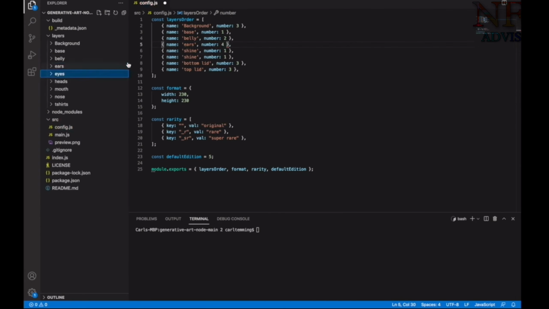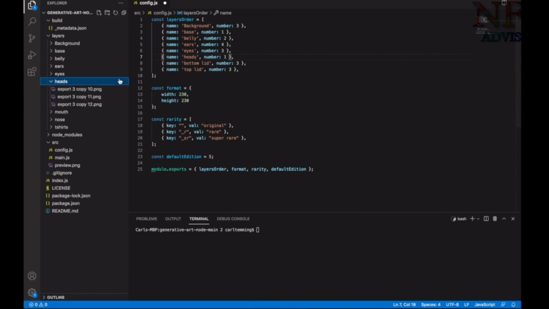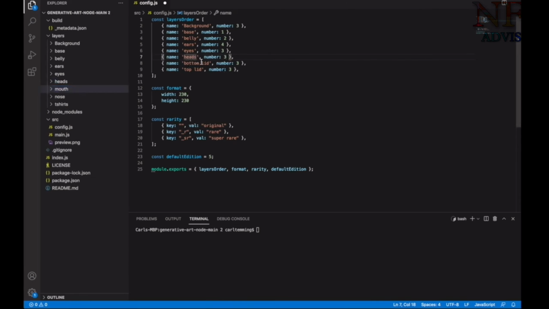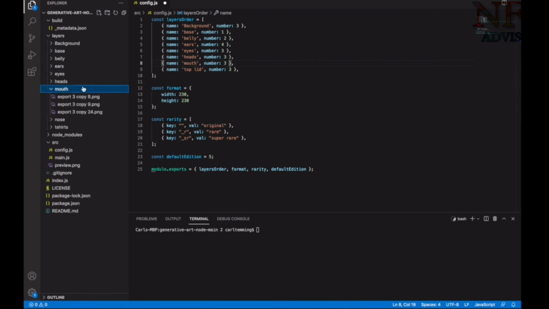Then the next thing is eyes, and we have 3 eyes, so we're basically just writing eyes again under name and then number 3. So as simple as that. And you can always check your folder to see how many of different layers you have in that folder. Then we have 3 heads. Next up is mouth. We have, just call it mouth. Watch out for the spelling because it's important. And we have 3 different mouths, so that's good.